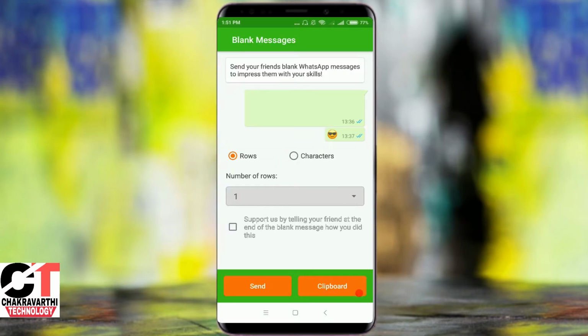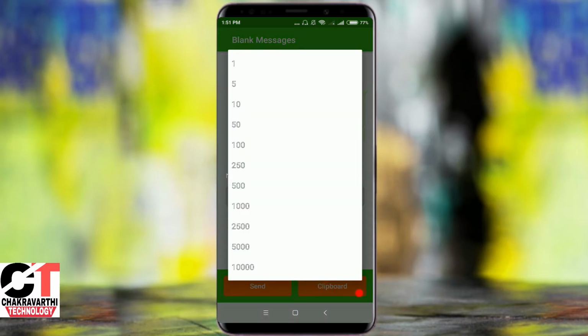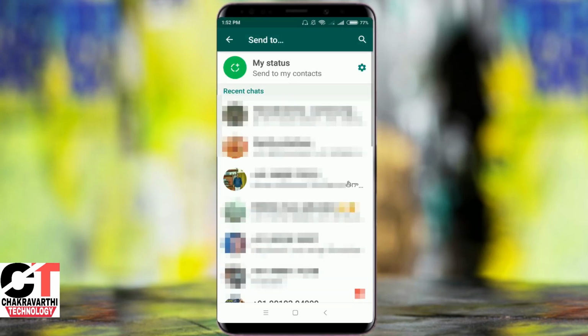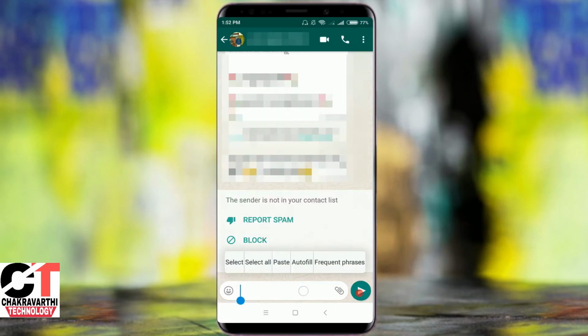Select the number of rows or characters for your need. If you click on send, then it directly accesses WhatsApp. You can select the contacts to whom you want to send the blank message.